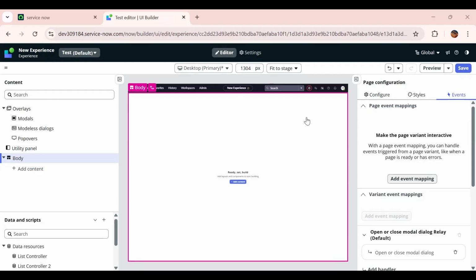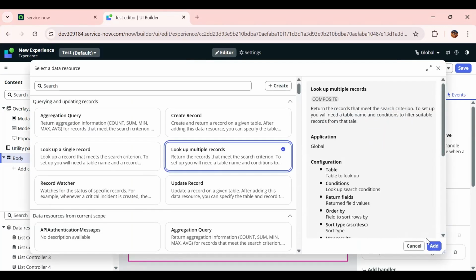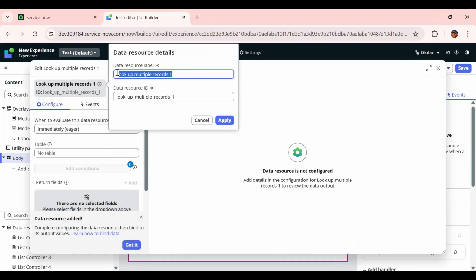For that, we need to create a data resource. On the left panel, click data resources. Click on plus icon to add a new data resource. Select lookup multiple records. Click on add. Rename it as user records.